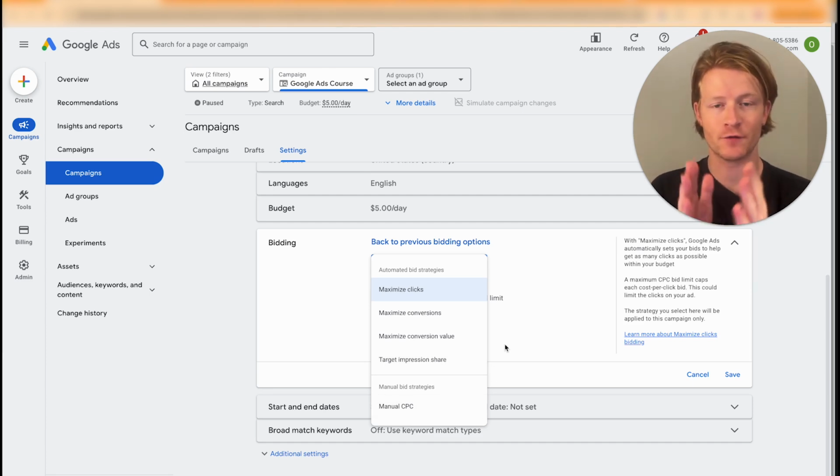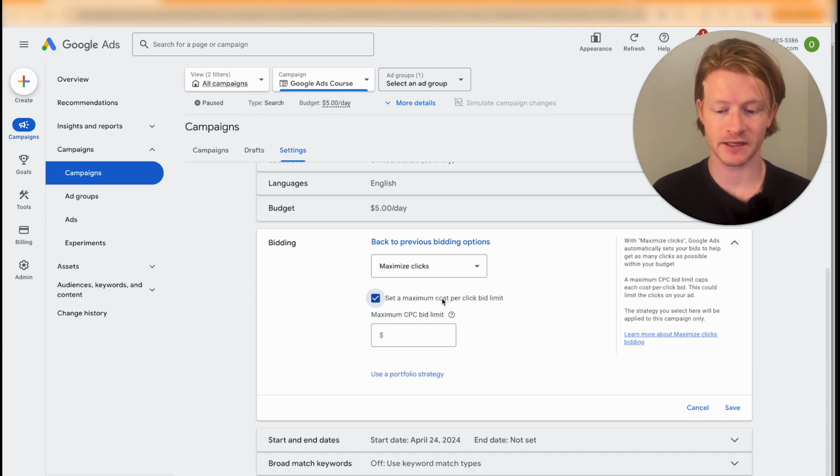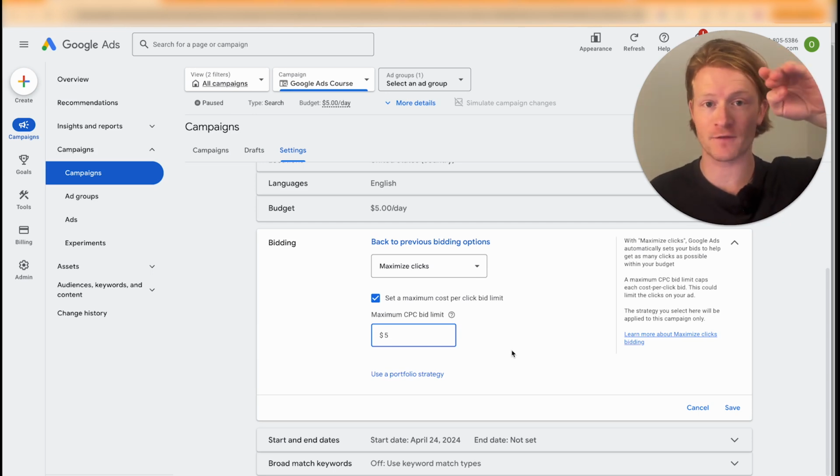What I'm saying is, if you do not have conversions set up, if you're not tracking conversions with the code, with the snippet, and it's all working correctly, you should really just be on maximize clicks and use this to set a cost per click bid limit. Let's say you set it to $5, you let that run for a few days or a week. It seems like you're really maxing out and the actual spend is every day hitting $5 per click.